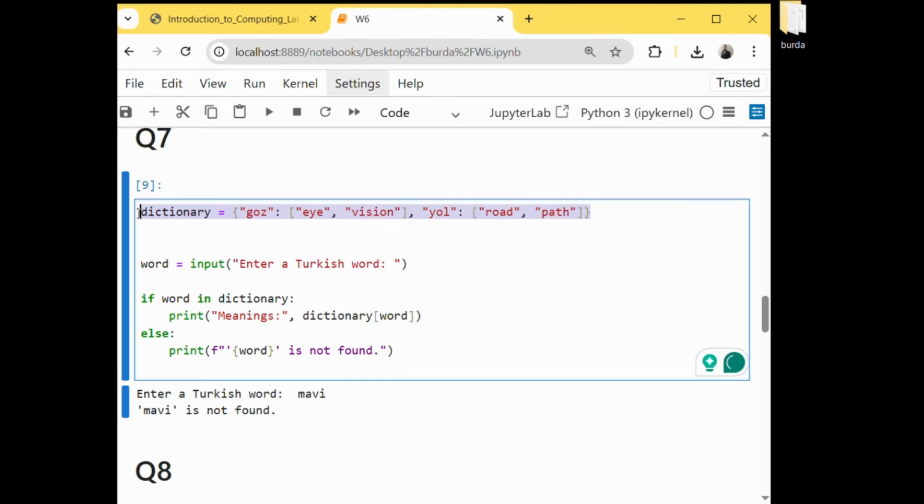Here we define our dictionary. Then I will ask the user, can you please write some Turkish words? In that way, we will check if the Turkish word you gave us is inside of the dictionary. If it is inside of the dictionary, it's going to return the meanings of it, but otherwise it's going to print, okay, this word is not found in our dictionary.